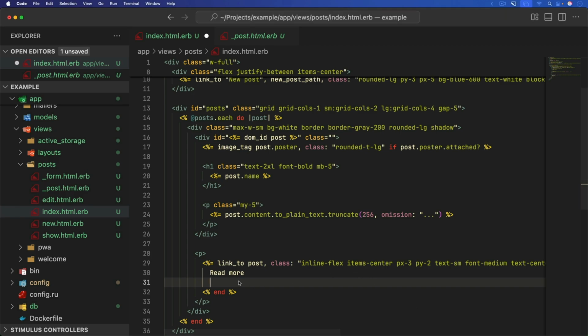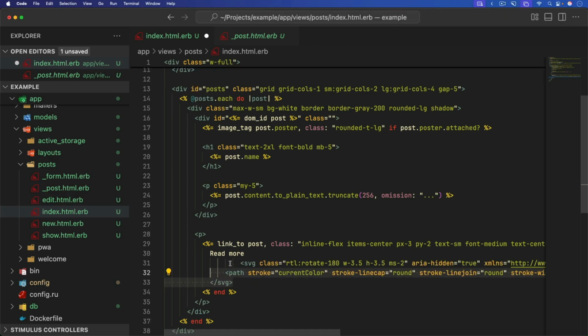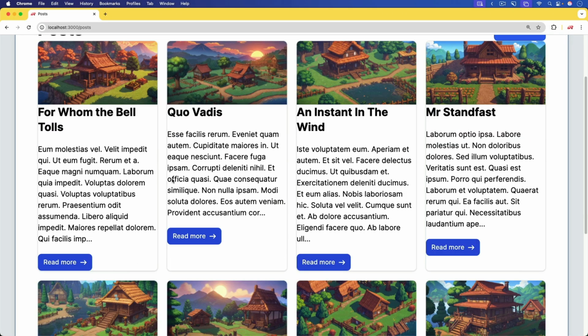And then let's add in an SVG. And so this SVG is just an arrow icon. We'll save this and have a look. And that looks a lot better.